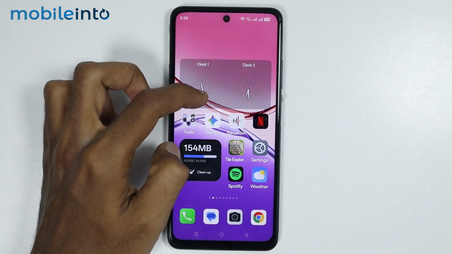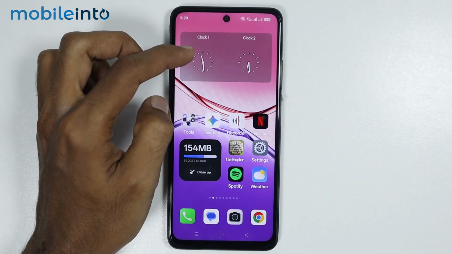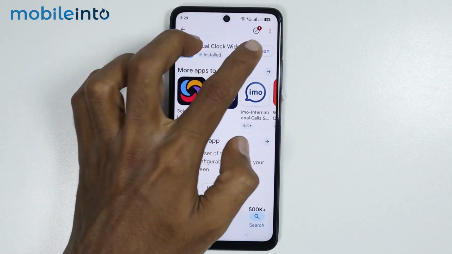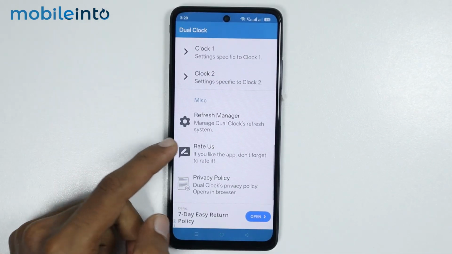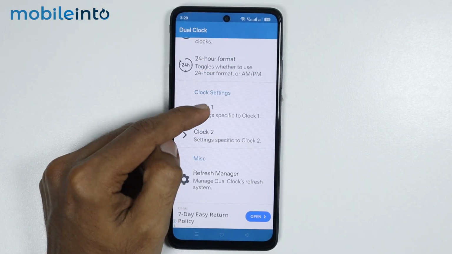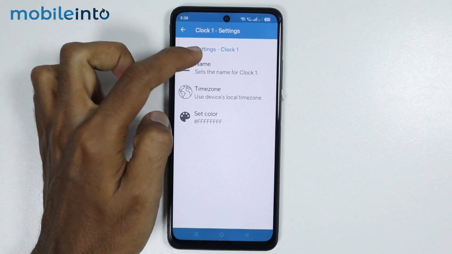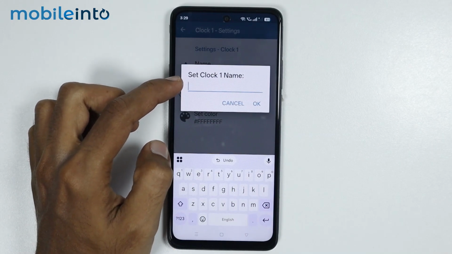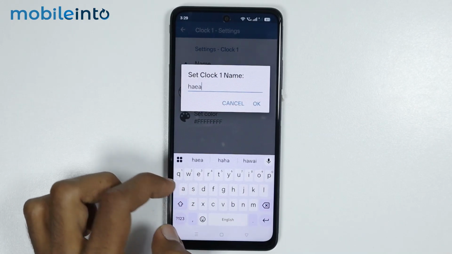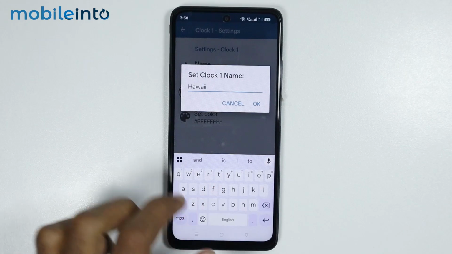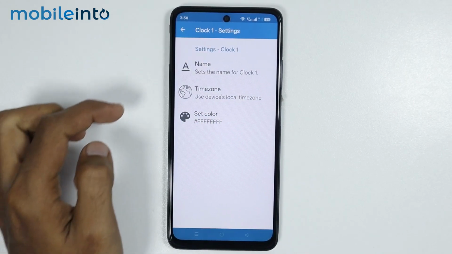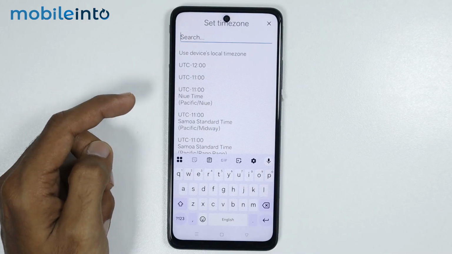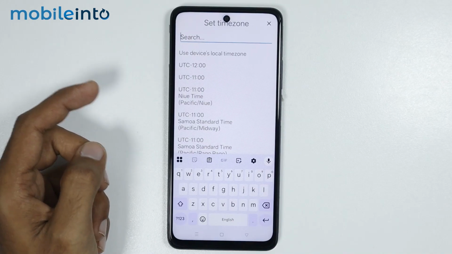Just like that. Now to set the time zone and the region of the clock, just open the dual clock app on your smartphone. Under clock settings, just tap on clock 1. Then tap on name. Now in this section, just enter the name of the region of the clock 1. For example, I will enter Hawaii. Then tap on OK. After that, just tap on time zone. Now in the search bar, just search the time zone which you want to set for clock 1.